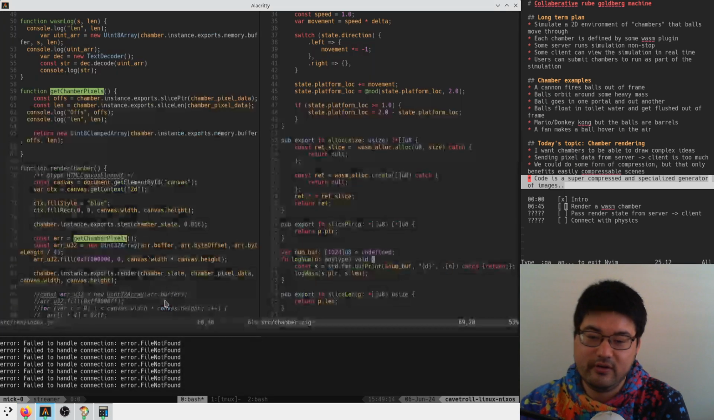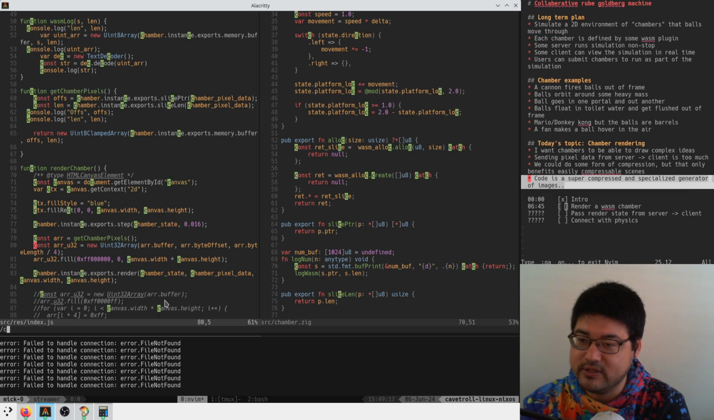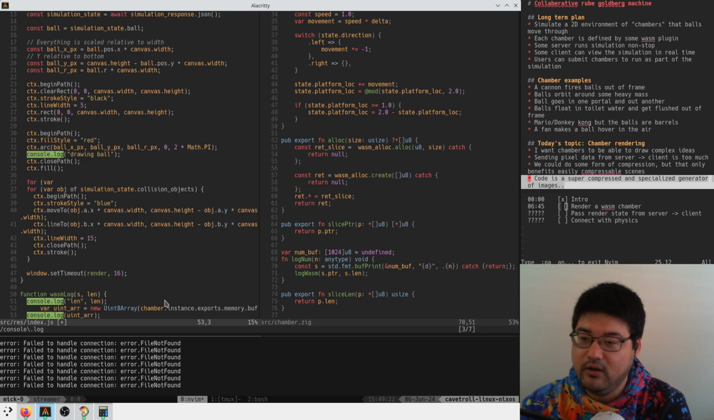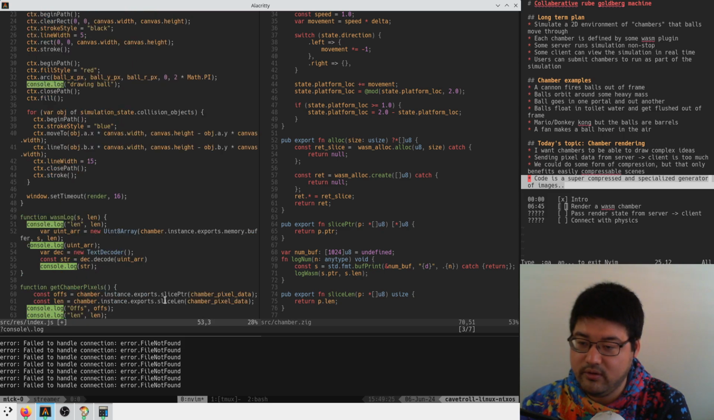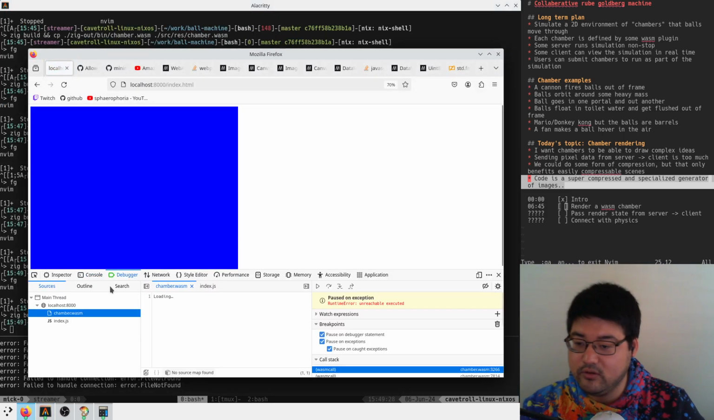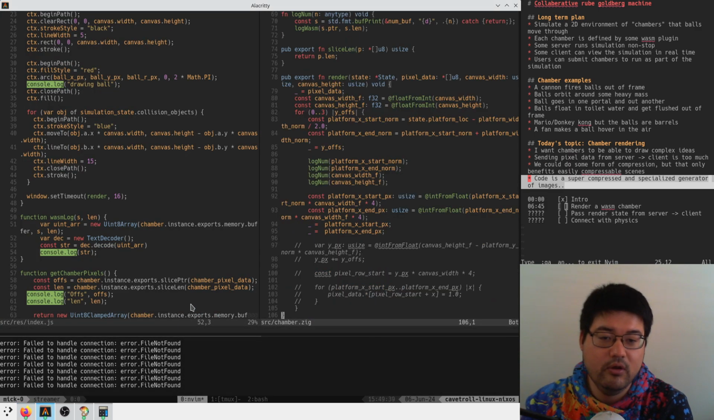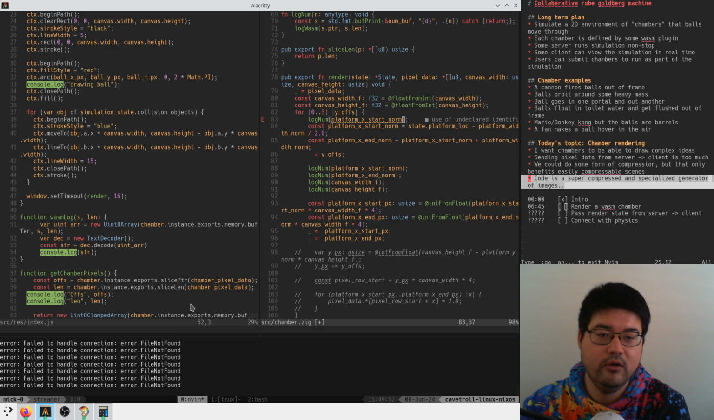So okay, let's try to get rid of some of these console logs that are useless now. Okay, console log, get rid of this one. This is annoying. We're chilling now. Okay, so we have 800 by 600 for the width and height. And then here we have a negative position somewhere. Where is that negative coming from? It's the platform x start norm. So platform lock minus platform width normalized over 2. What is going on there?